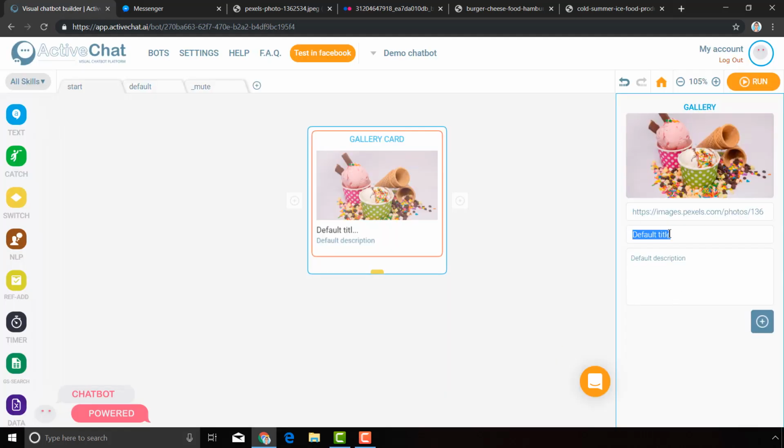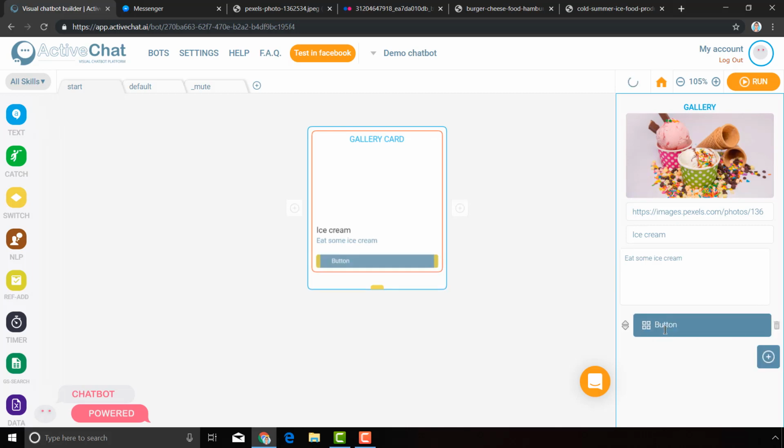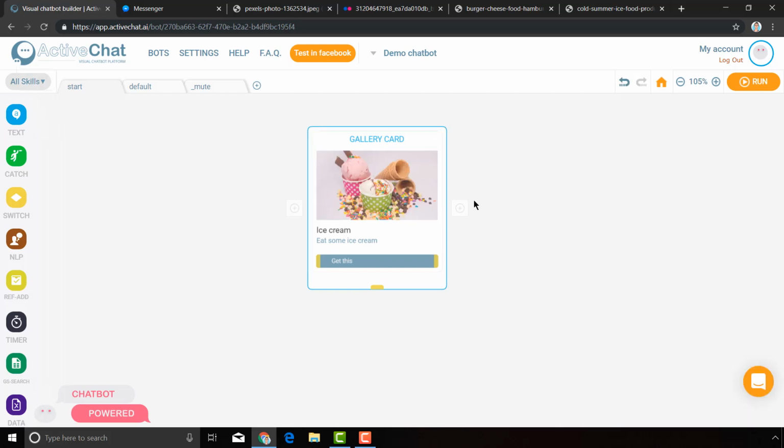I'll add in its title. This is an ice cream, so I'll put in ice cream. And in the description, I'll put in eat some ice cream. And I'll add a button which says eat ice cream or get this. Okay, so now once that's reflected here, I'll click outside the box and I'll add another gallery card.